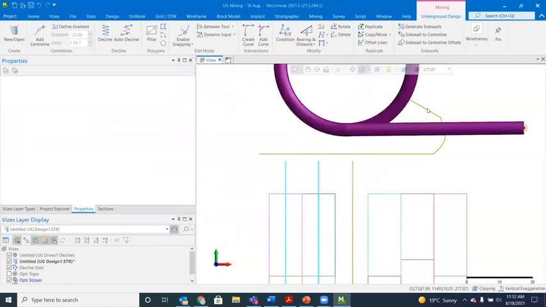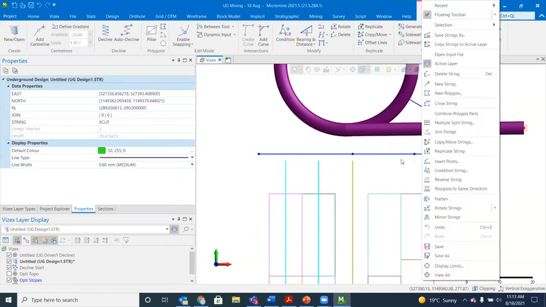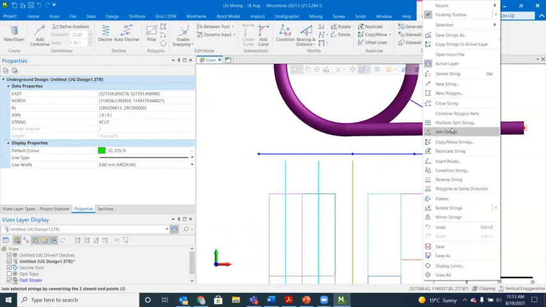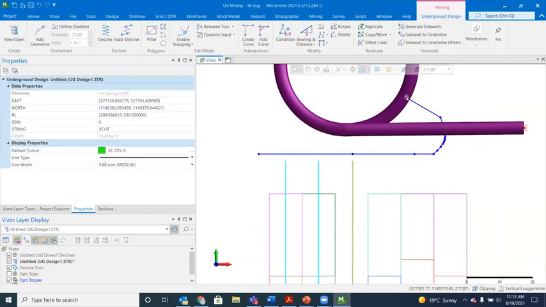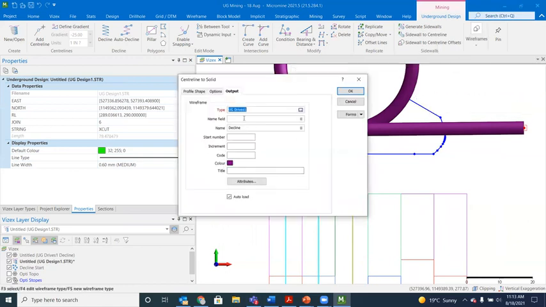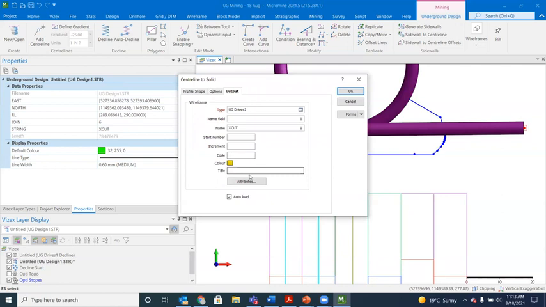Okay, so next we want to do perhaps our crosscut. You can either come here and select both of them, then change line, and you can come here and just join them if you want. So let me just do a drive here and call it crosscuts. And let's just make it gold.